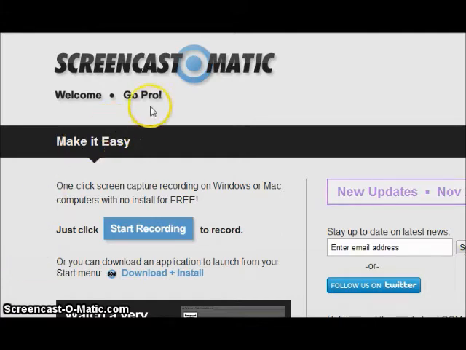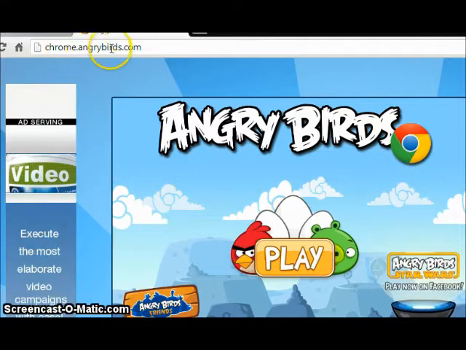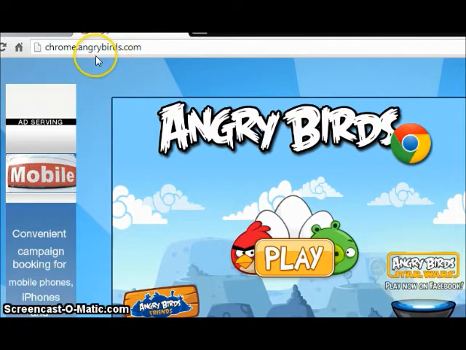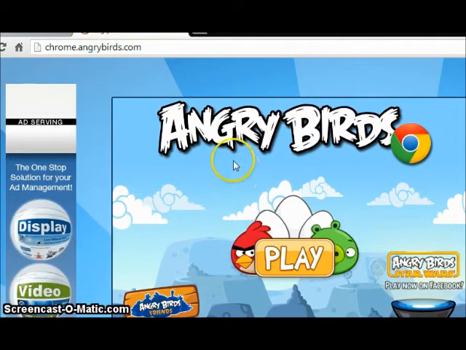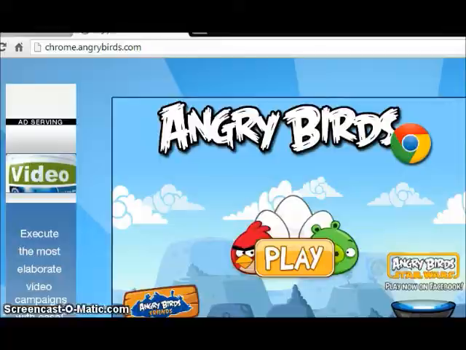I'm going to use the Screencast-O-Matic to capture Angry Birds. And let's take a look here. My preference for Angry Birds is chrome.angrybirds.com. This is mainly useful if you're using the Google Chrome browser, and that's what I use. So anyways, you can see Angry Birds has loaded up here, and I'll show you a couple of other things.